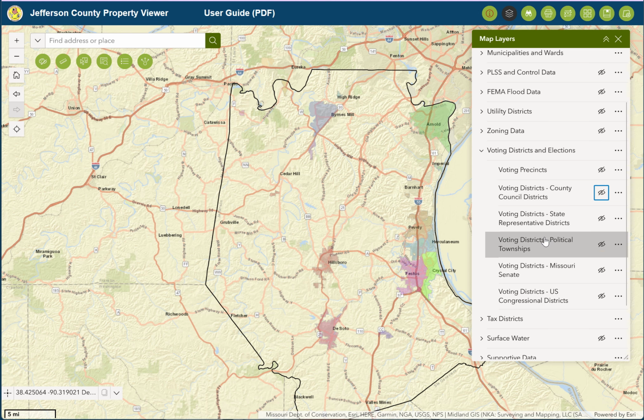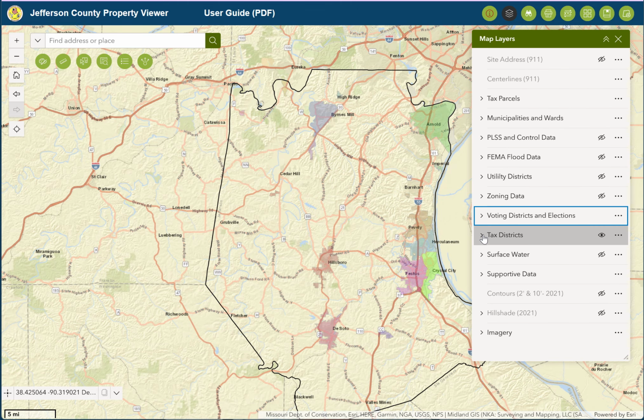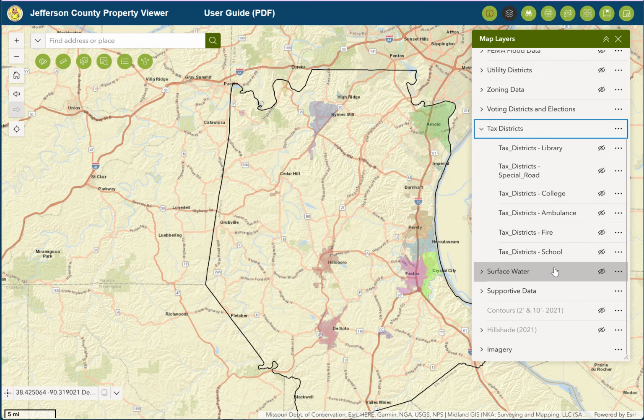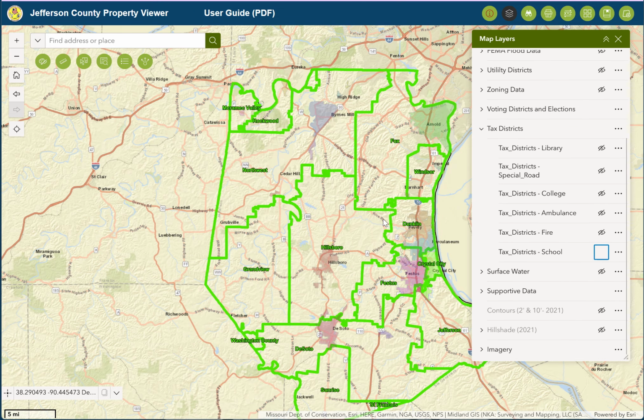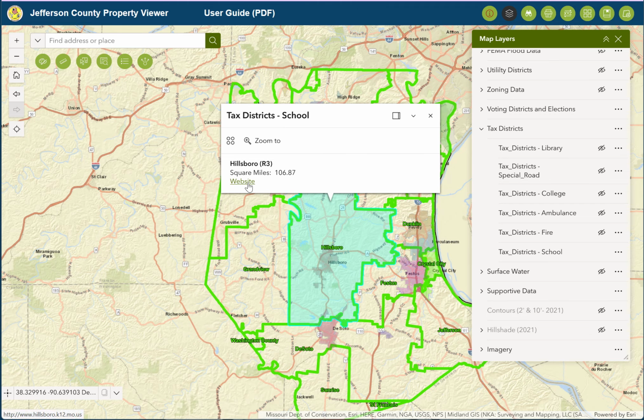We have it for state representative, the political townships, and the Missouri Senate, U.S. Congressional District as well. We also have the tax districts available. So for example, your school, fire, ambulance, you can turn it on, click on the map, and it tells you what school district you're in. You can go out to the school district website.